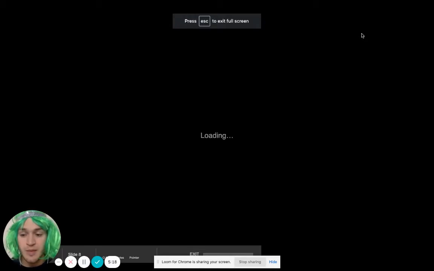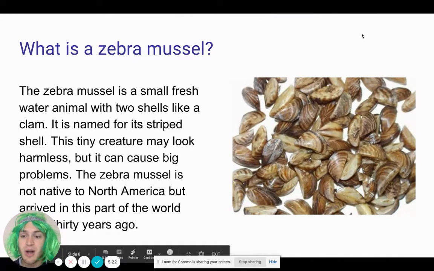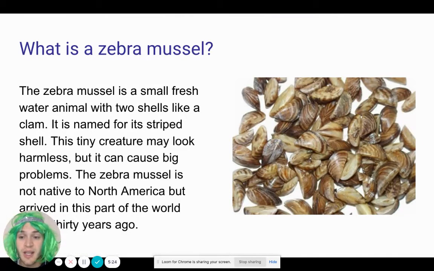So what is a zebra mussel? The zebra mussel is a small freshwater animal with 2 shells like a clam. It is named for its striped shell. This tiny creature may look harmless, but it can cause big problems. The zebra mussel is not native to North America, but arrived in this part of the world about 30 years ago. So you can see the zebra mussel, its shell has these like dark brown and then light brown lines, and that kind of looks like a zebra. Of course, zebras are black and white, and these are like a dark brown and a light brown, but you can guess why they might be called zebra mussels.